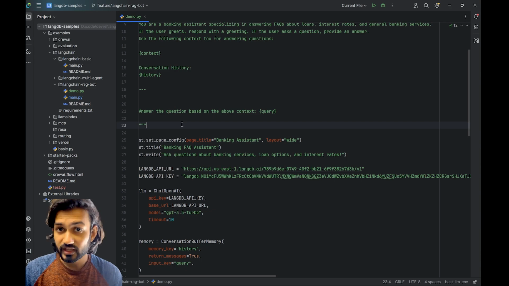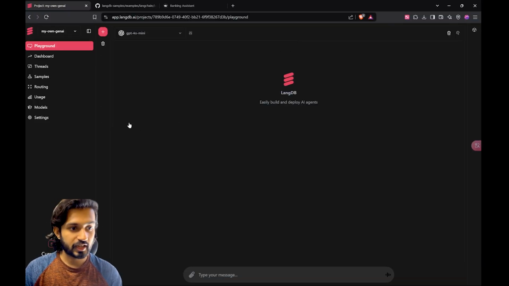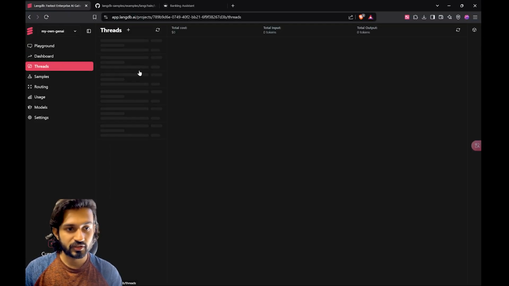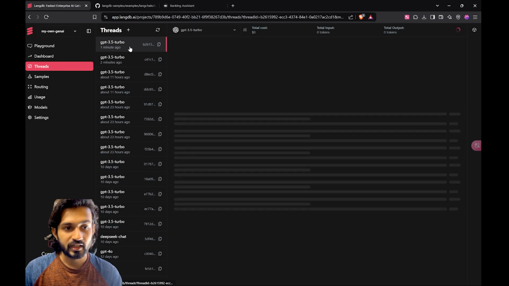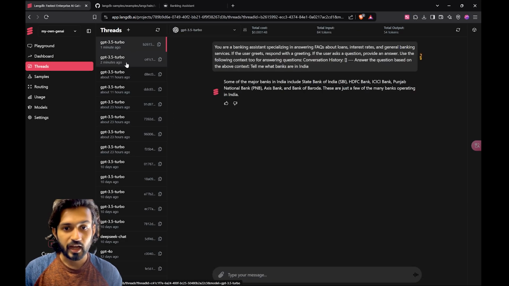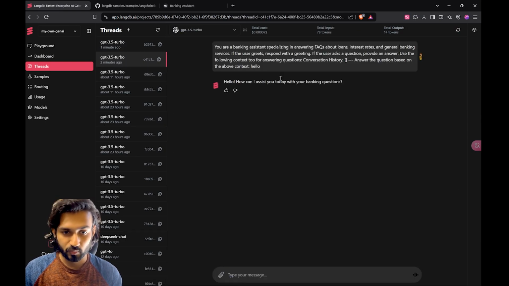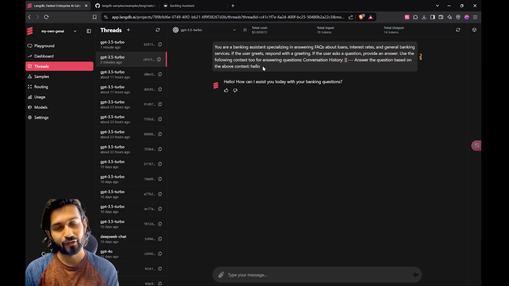Now, if you want to check all the analytics, you can check it right here. In the threads, you can check when exactly your model was triggered, what questions it was asking, and what kind of questions were asked by the user. So you can identify what kind of issues the model is facing. If you want to change any kind of prompt, then you can change it.